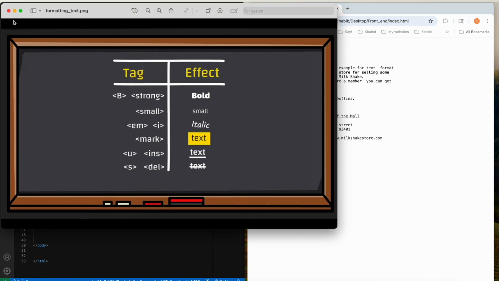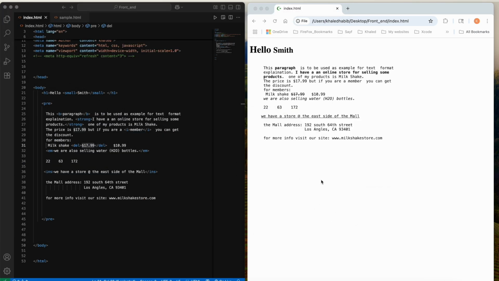Another couple of text format tags that are not in the table are the superscript and the subscript. Looking at this, we are also selling water, H2O. This is from chemistry, how to represent water in symbols. The way they do it, they put the H, and the 2 is subscripted, which is a little bit below the line, and then the O.